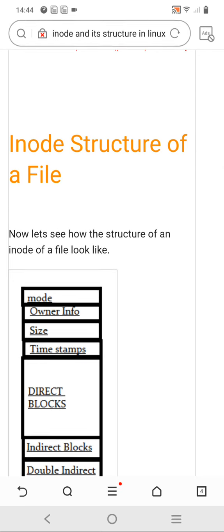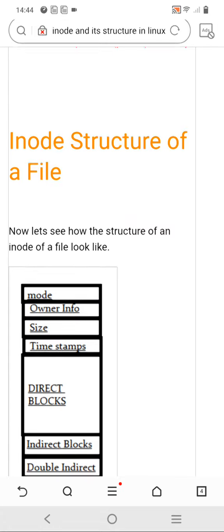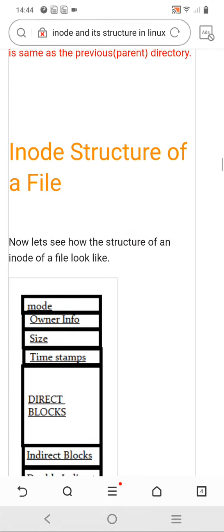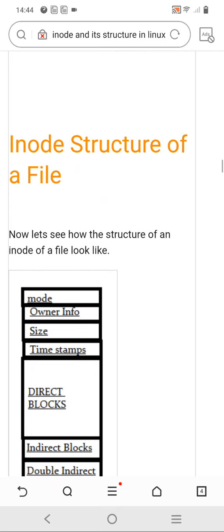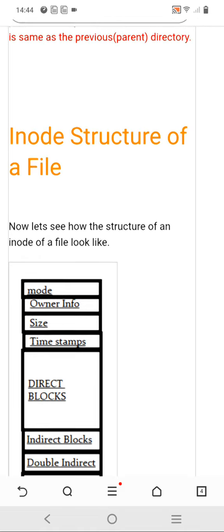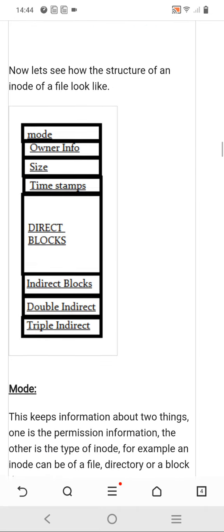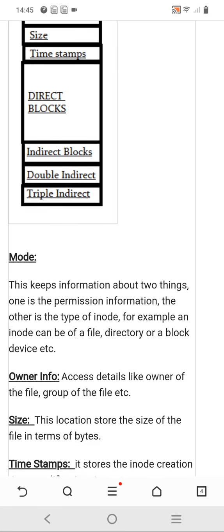Size is the actual size of the file, whether it is 500 bytes or 1000 bytes or 2000 bytes. Those kinds of things are there. Then the owner of the file info, whether it is a user or a system or a process table, the owner information will be given. And mode keeps information of two things. One is permission information, the other is the type of inode. For example, an inode can be a file, directory, or a block device.